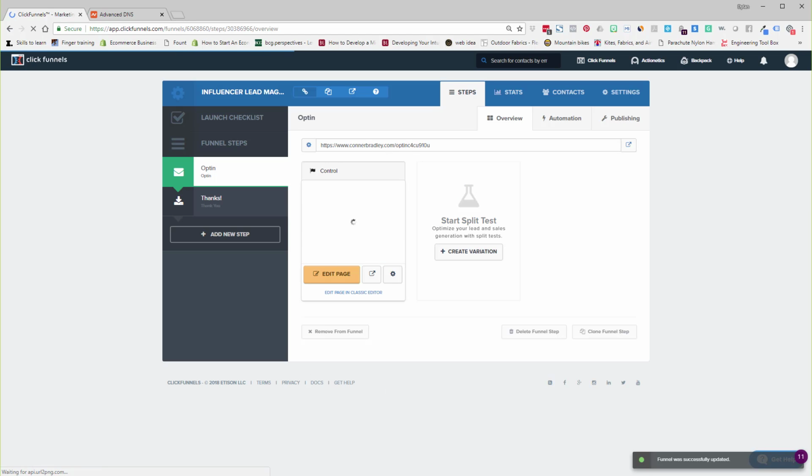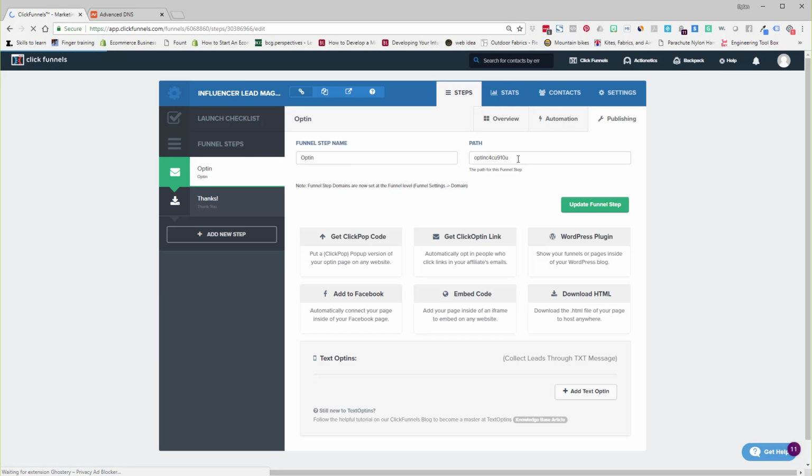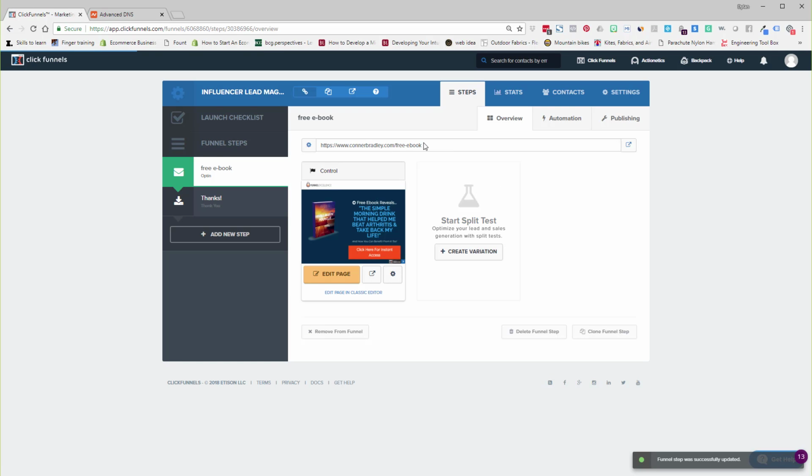Okay, so now what you'll see is it says connorbradley.com/opt-in C4, and all those numbers. ClickFunnels automatically generates something for that. All you have to do is go over here to publishing, and we'll name it. See how it says the funnel step name? That's that one right there. And the path, that was a weird number. So we're just going to call this free ebook, right? Free ebook. And we're just going to call this one free ebook. Okay, hit update. See, now it changed to that one.